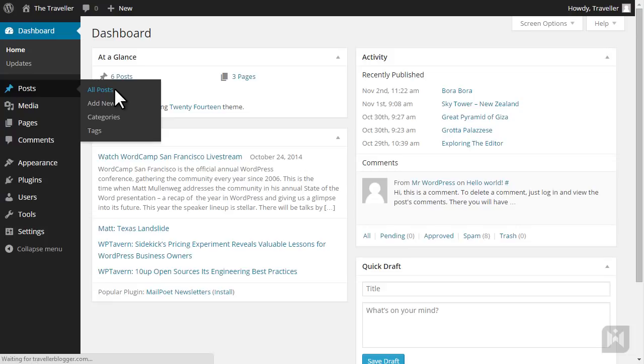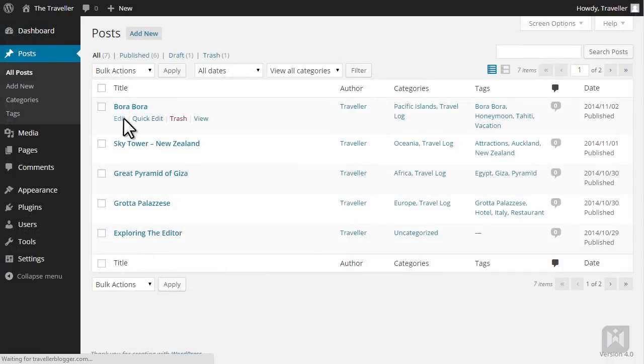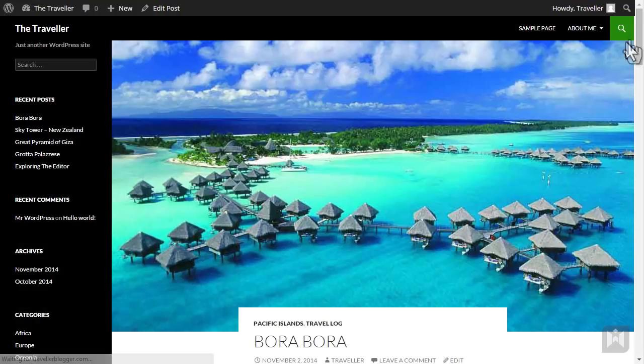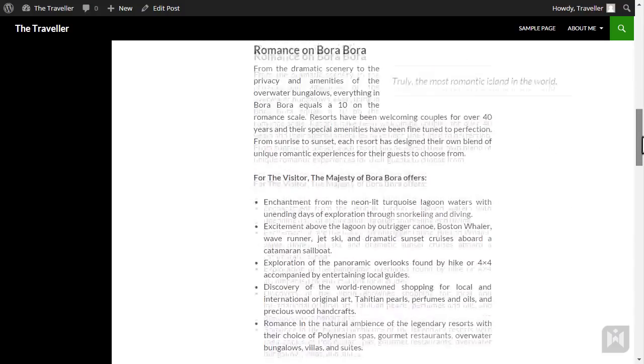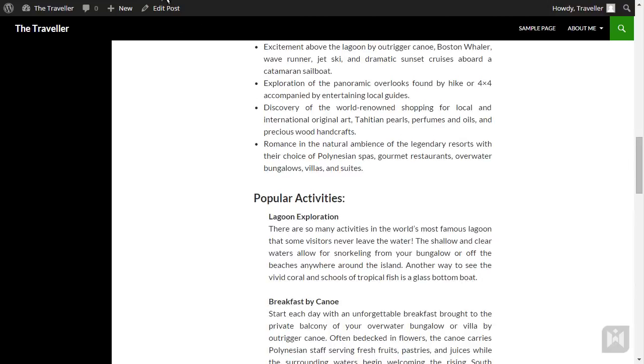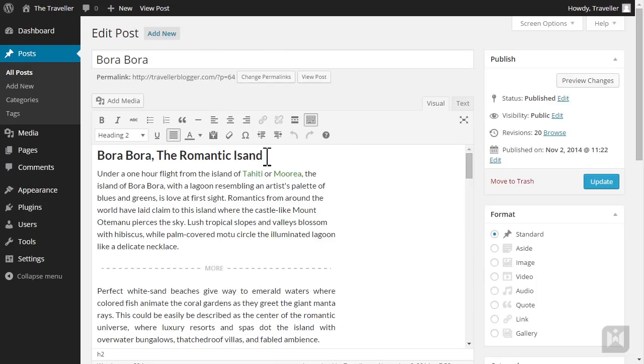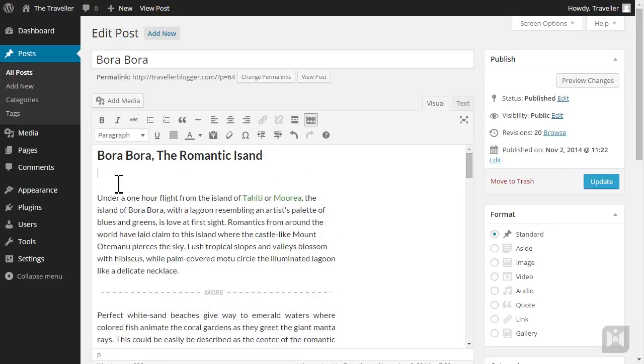Go to the All Posts subpanel. Hover over the Bora Bora post and click Edit. We'll go ahead and click Preview to have a look at the post. The layout of the post is looking decent, but it could look much better with images. Go back to the editor and place your cursor at the location you'd like the image to appear, in this case, just before the first paragraph.